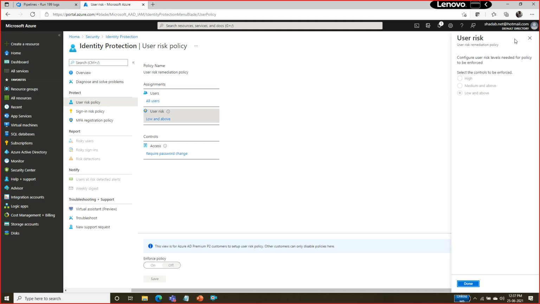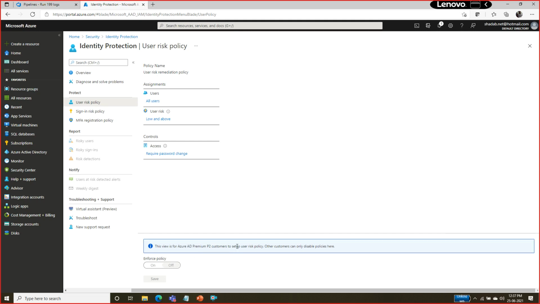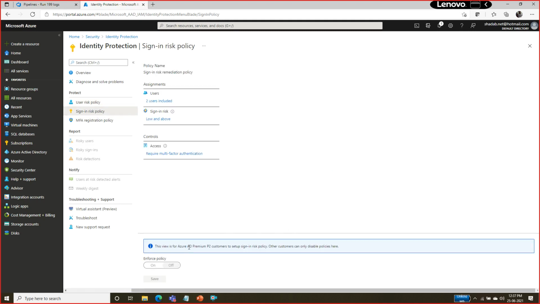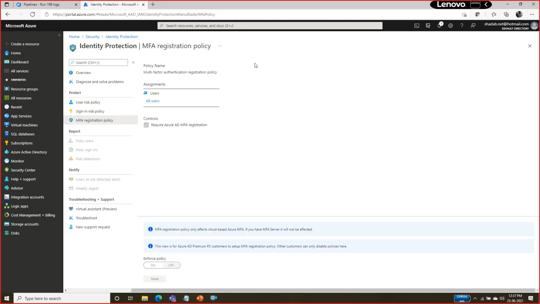Basically it is going to identify that user as a risk, and it is asking you to either reset a password or enter multi-factor authentication, or something else you can go ahead and assign. For this, you should have a P2 license, then only you will be able to do it. Okay, you can have multi-factor authentication if you have a P2 license.